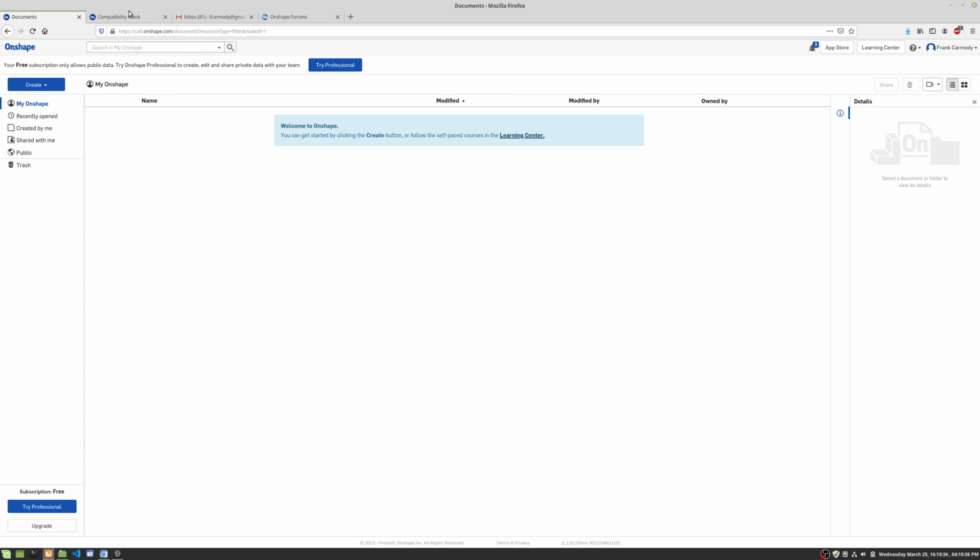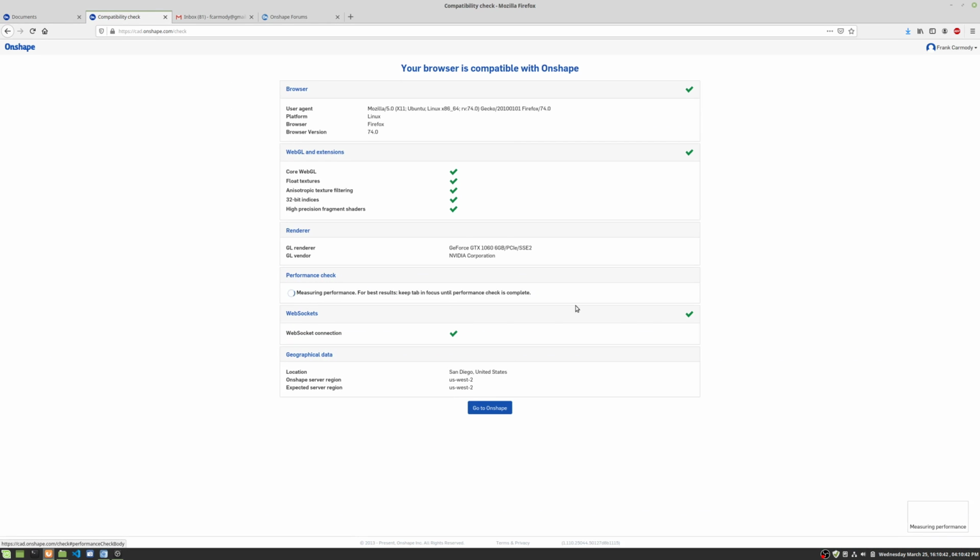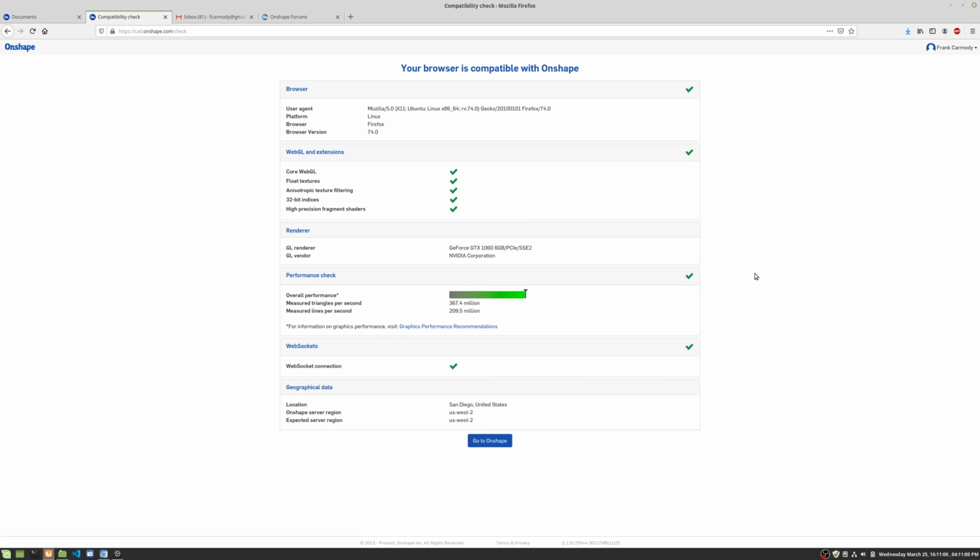A couple helpful notes. To check your browser, if I go ahead and reload this page here, you'll notice that it will run cad.onshape.com/check. It'll just double check that the browser you're running is going to support the tool. It doesn't take much, but it's good to know that you're using the correct browser. I've noticed that Chrome gets pretty good numbers on this. So there we go.